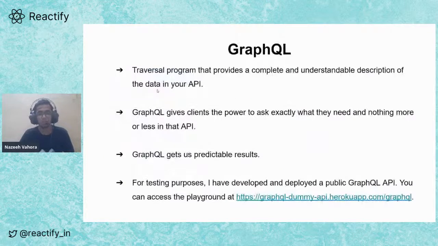So first of all, what is GraphQL? GraphQL is a query language that provides a complete and understandable description of the data in your API. GraphQL also gives clients the power to ask for exactly what they need and nothing more or less in that API. And also, GraphQL gets us predictable results. So, for the talk today, I have developed and deployed my own GraphQL public API. You can play around with that API on this link.